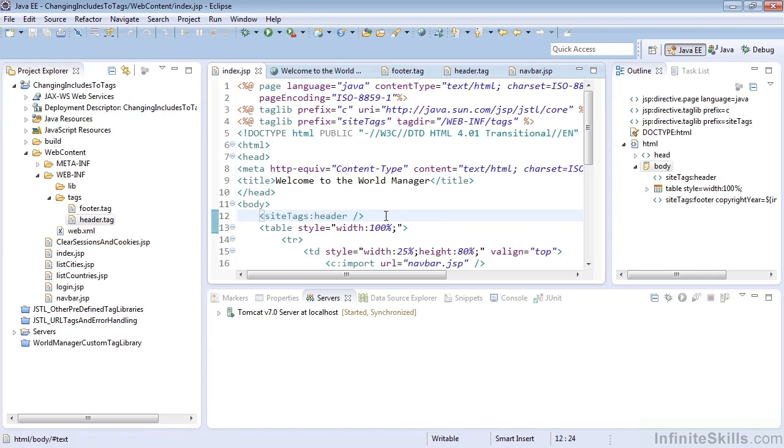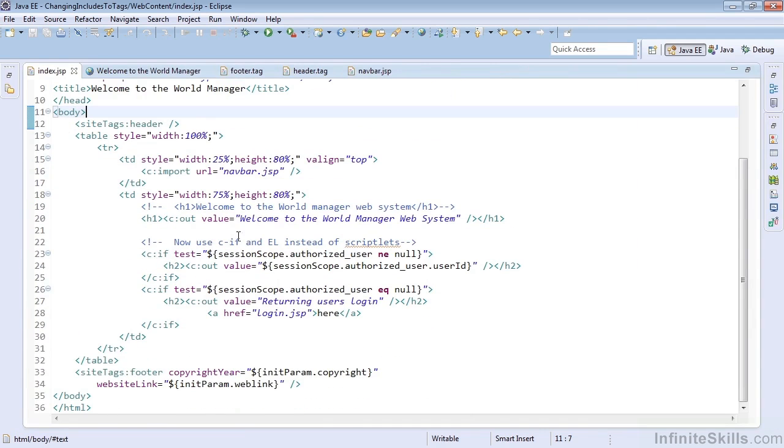Since there's not a real tag library definition file created at this point, and we don't know how to do that yet, we'll learn next time. But here, we'll just name them the same as the .tag file. The footer, of course, is a little bit more complicated because we have some attributes. So when we create our footer, we need to create our site tags:footer. And here we need to set our attributes, copyright year and website link. And of course, these need to match exactly what we named them on the actual .tag file. And we can here then pass in init param copyright and init param web link. And they'll work just the same way that they worked before.